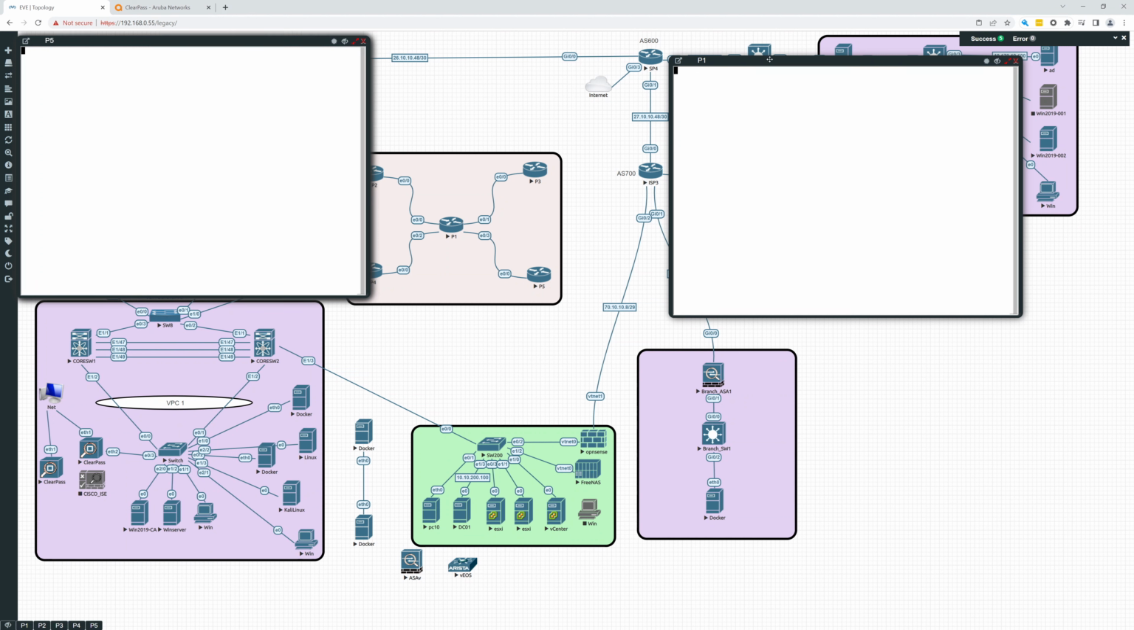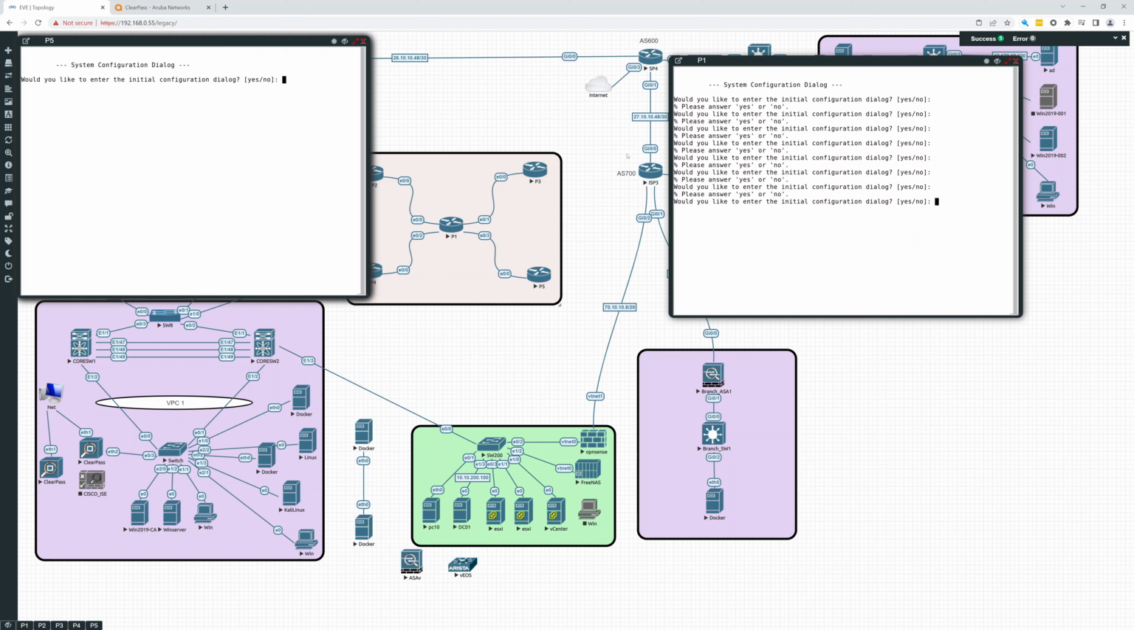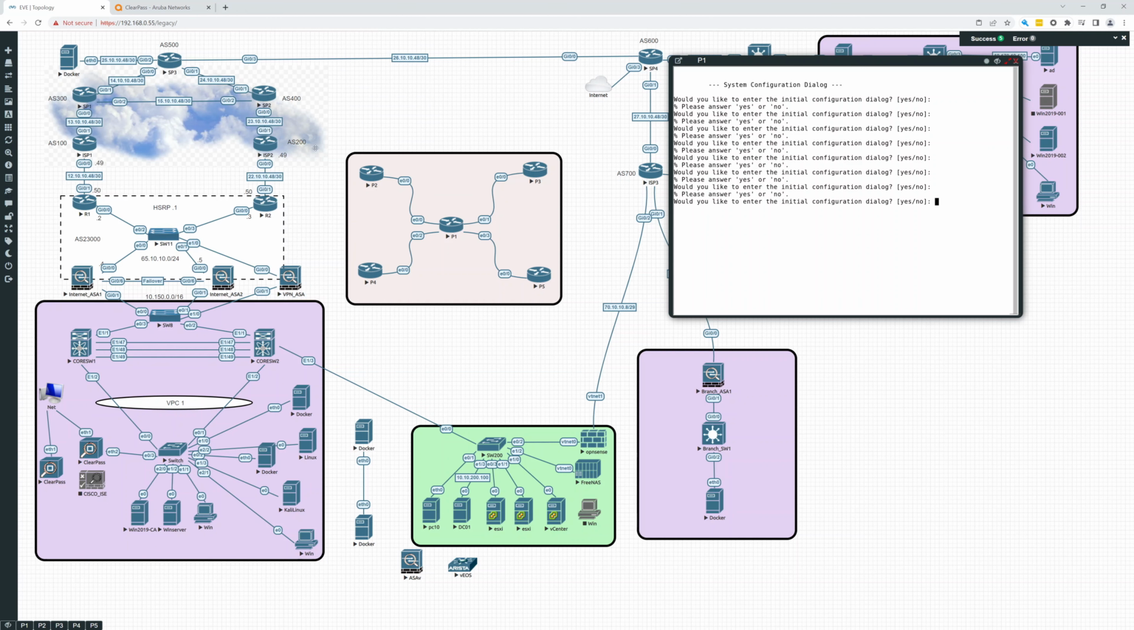All right, let's see what we got here. So P5 is up. Okay, P1's up. So they all came up, and they're sitting here at the system configuration dialog. I'm just going to minimize all these other ones, and let's go into P1. That's where we'll start. So I'm going to say no.